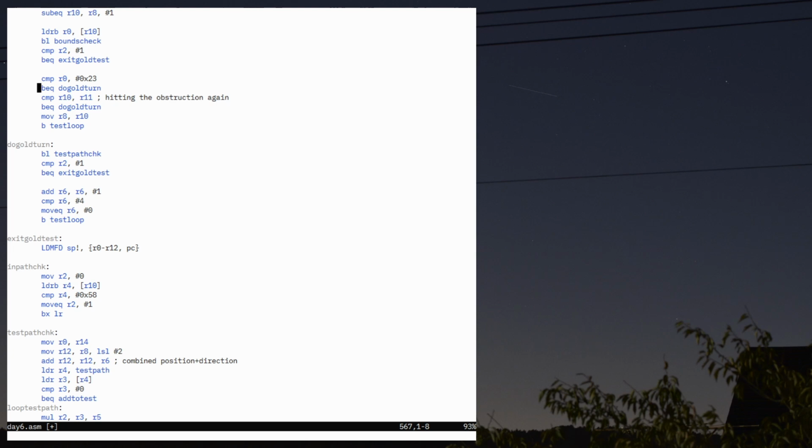Right. So if we've hit an obstruction, right, one of these ones here, we've hit some obstruction. We go into this gold turn. We'll branch into the test pass check. If that comes back with a 1, we exit gold test. Branch to exit gold test. Interesting. No, I guess we're okay. Yep. We exit gold test. Right, we just branch back down to here, and we exit out.